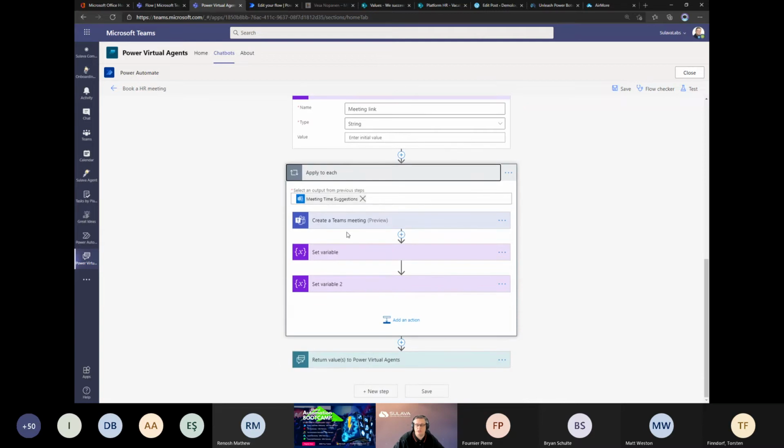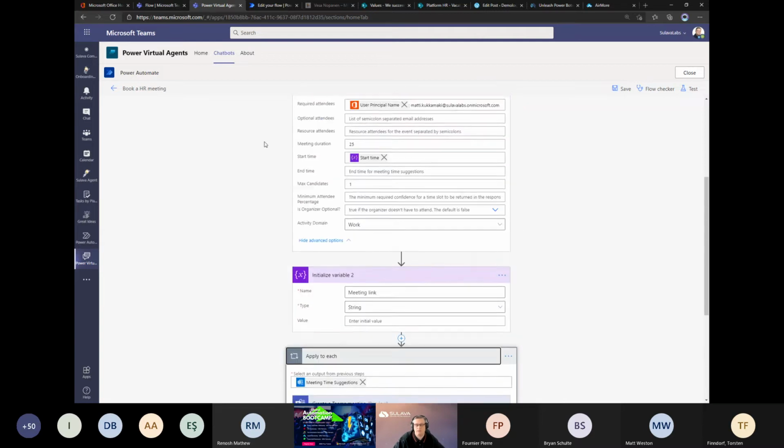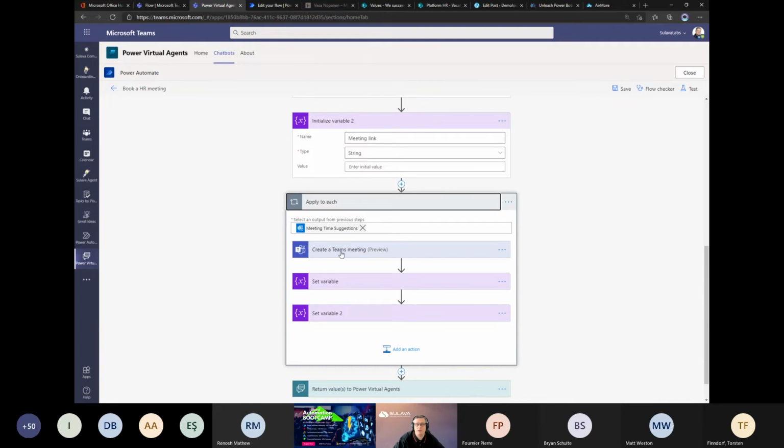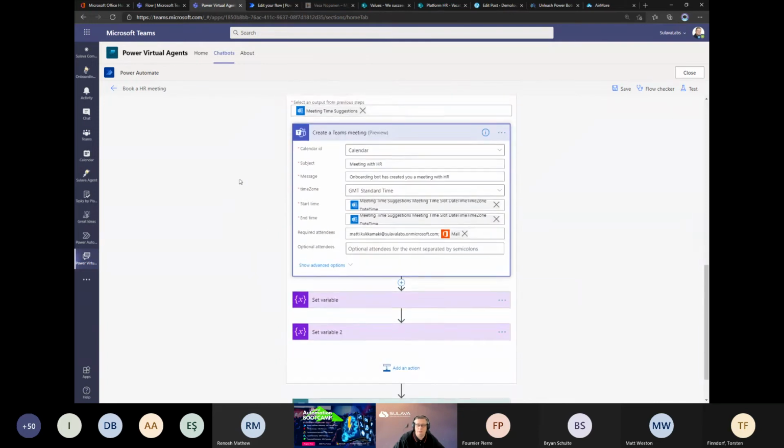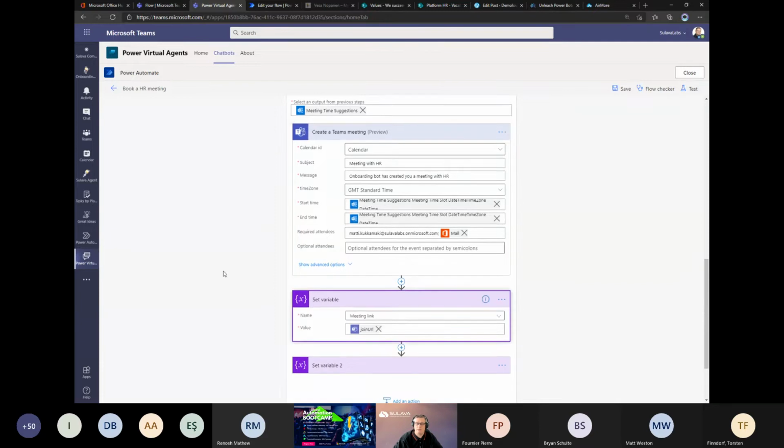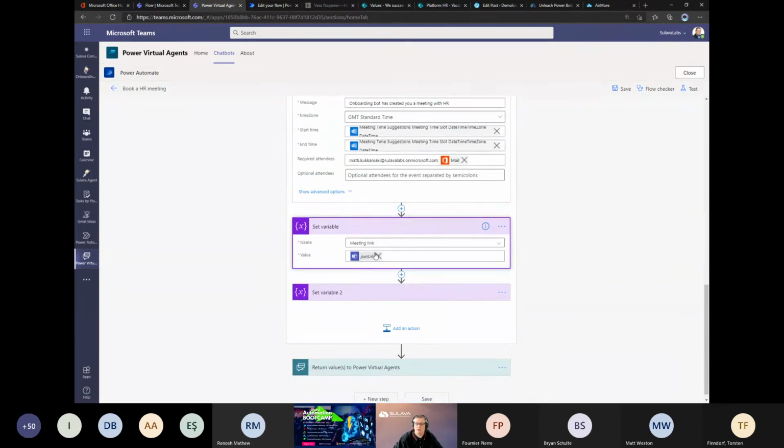And when we get the time suggestions, we only get one because we asked for one candidate. And we start creating a meeting link using the Create a Teams meeting action. We put the information there, what's the time zone, what's the start time, and all the information. And we just use the join URL.